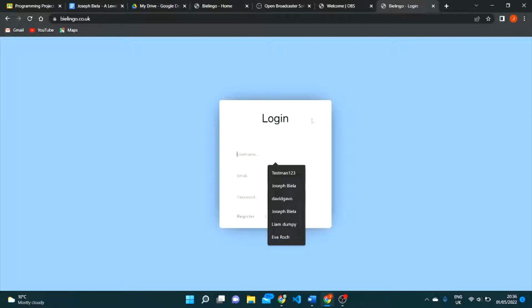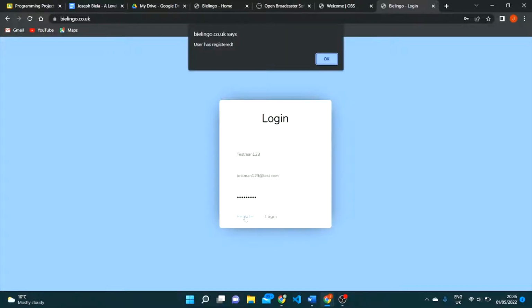First of all, we have my lovely little login page here. So I'm going to enter a new username, which I have not used before, and a new email, of course, and a new password, which I'm not going to tell you, obviously, for obvious reasons. And I'm going to register.